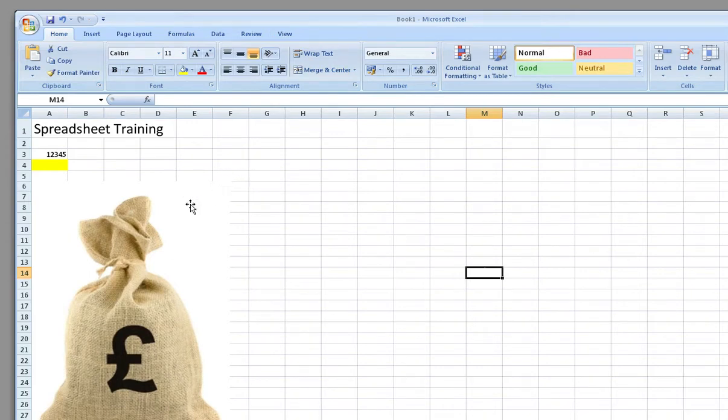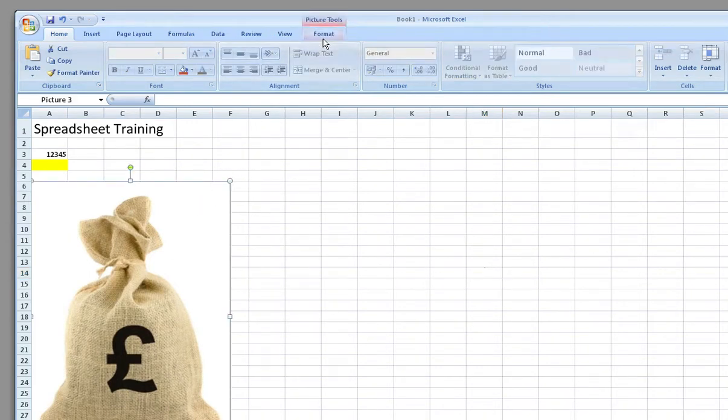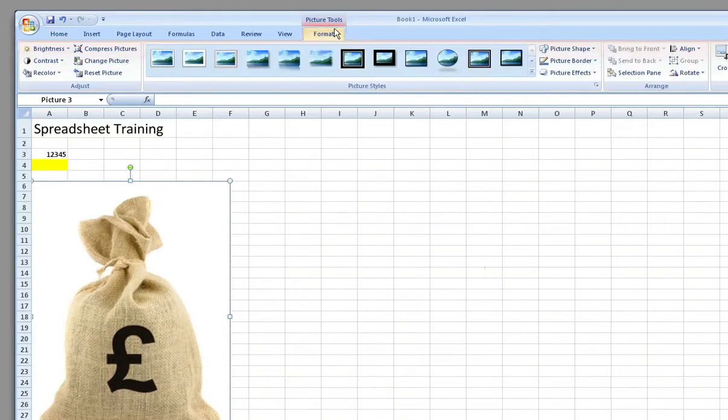Watch what happens when I click on the picture. We get a new tab up here. Okay? And it's labelled up here, and you get this little pink definition box around it. Okay? And this now gives us specific tools to work with pictures. And there was no need for these tools to have been there before because we had no pictures in our spreadsheet. Okay? And we can do all sorts of different things with the picture. But my point is that certain things only appear on the ribbon when they're needed.